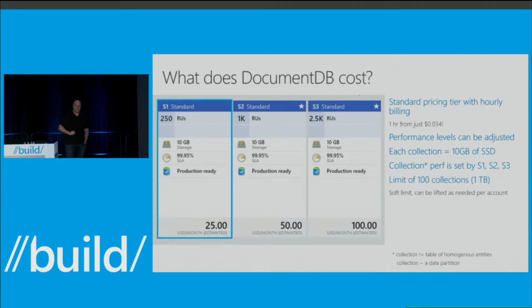So with all that, what does DocumentDB cost? From as little as, I think it's, I don't have it on here. I do. Look, one hour for a DocumentDB database is 3 cents, okay? For a day, it's much less than a cup of coffee. So you can get going really, really quick, really, really easy.